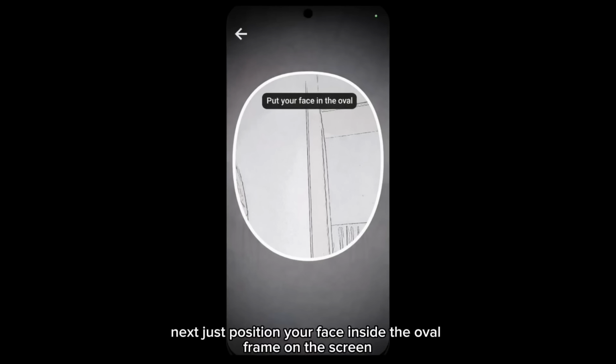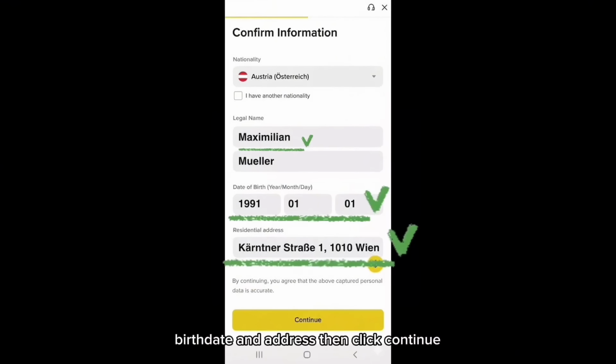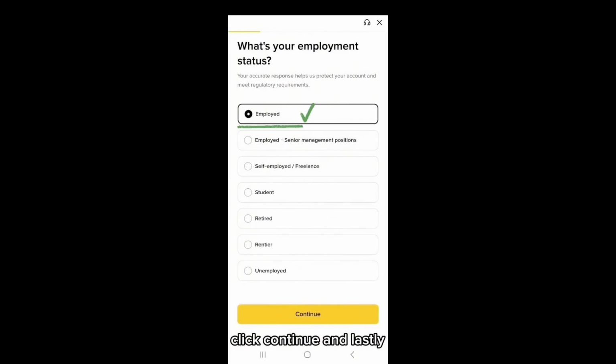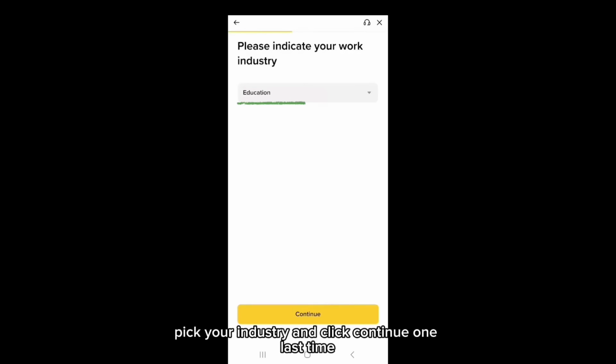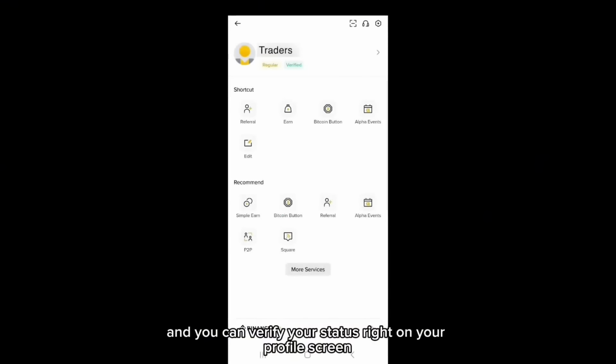Next, just position your face inside the oval frame on the screen and follow the prompts. Once the facial scan is finished, you'll just need to confirm your additional info, like your name, birth date, and address, then click Continue. From there, select your occupation, click Continue, and lastly, pick your industry and click Continue one last time. The review typically takes about 5 minutes, and you can verify your status right on your profile screen.